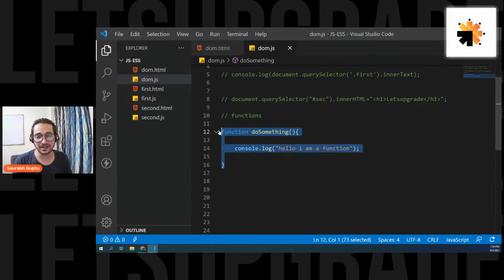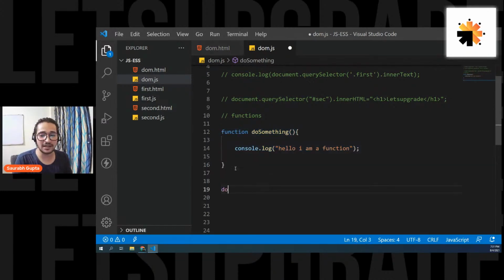It's not getting executed. To execute a function, you have to call it, and to call a function, you simply use the name of that function. So simply write doSomething, parentheses and semicolon, and that's done. Here we are actually telling the function to execute. I want to call that function.